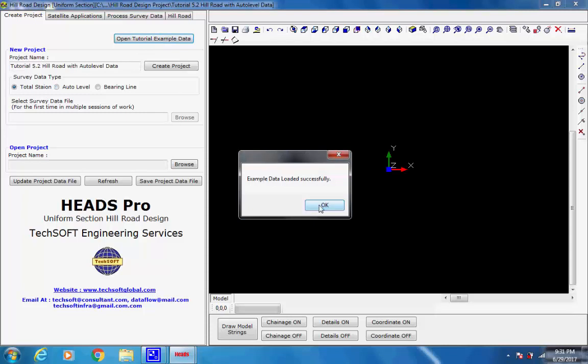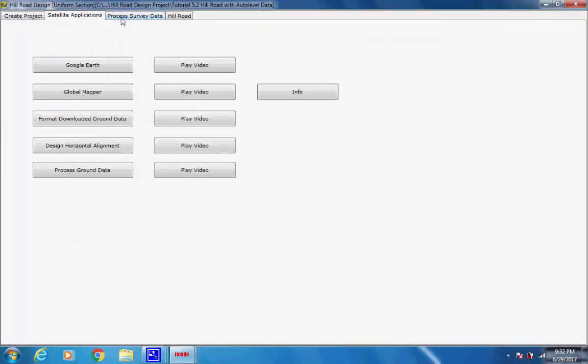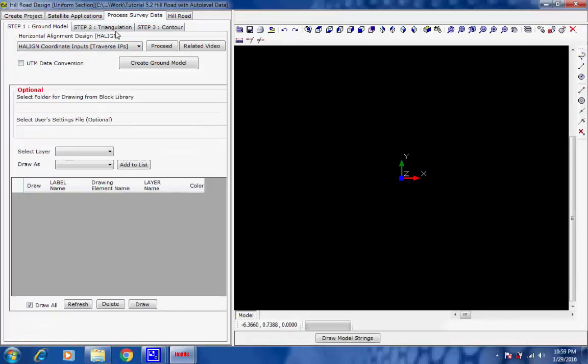The data is loaded. In this workspace we can open a previous design only if it was done earlier with this workspace. Any other project data file cannot be opened to process in this workspace. Next, we select the tab Process Survey Data. The current page is for Step 1 Ground Model.